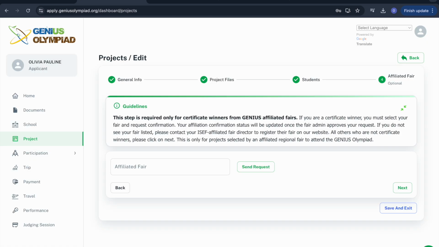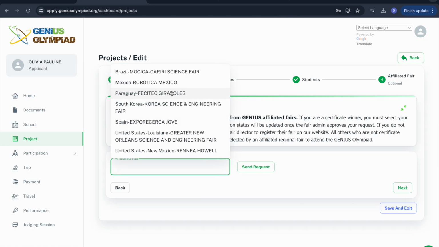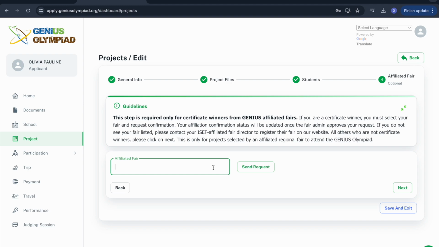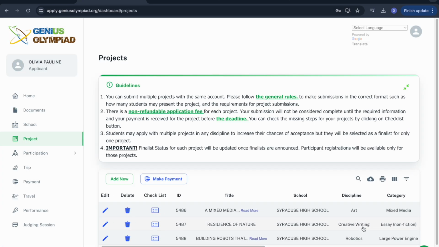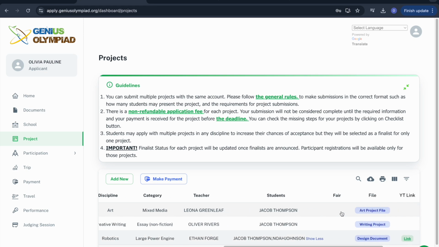The next page is only for certificate winners from Genius affiliated fairs. From the list, select the related fair and send a request. If you are not a certificate winner, you can move on to the next page. If you believe your application is complete up to this point, click Complete. You can check your information from the project homepage.